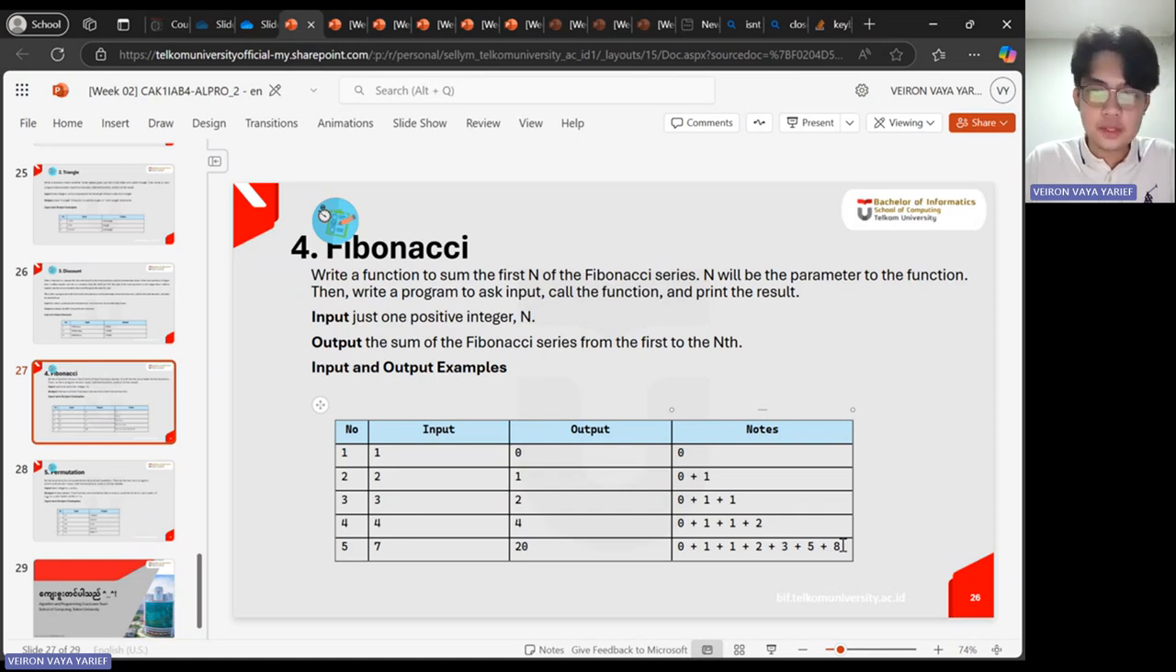So if you have the sequence 0, 1, 1, the last number, which is 1, comes from the sum of the previous 2 and previous 1. 0 plus 1 equals 1. This 2 equals 1 plus 1, okay? Previous 2 and previous 1. That's how you do the Fibonacci sequence. Okay. But something is unique in this Fibonacci sequence.